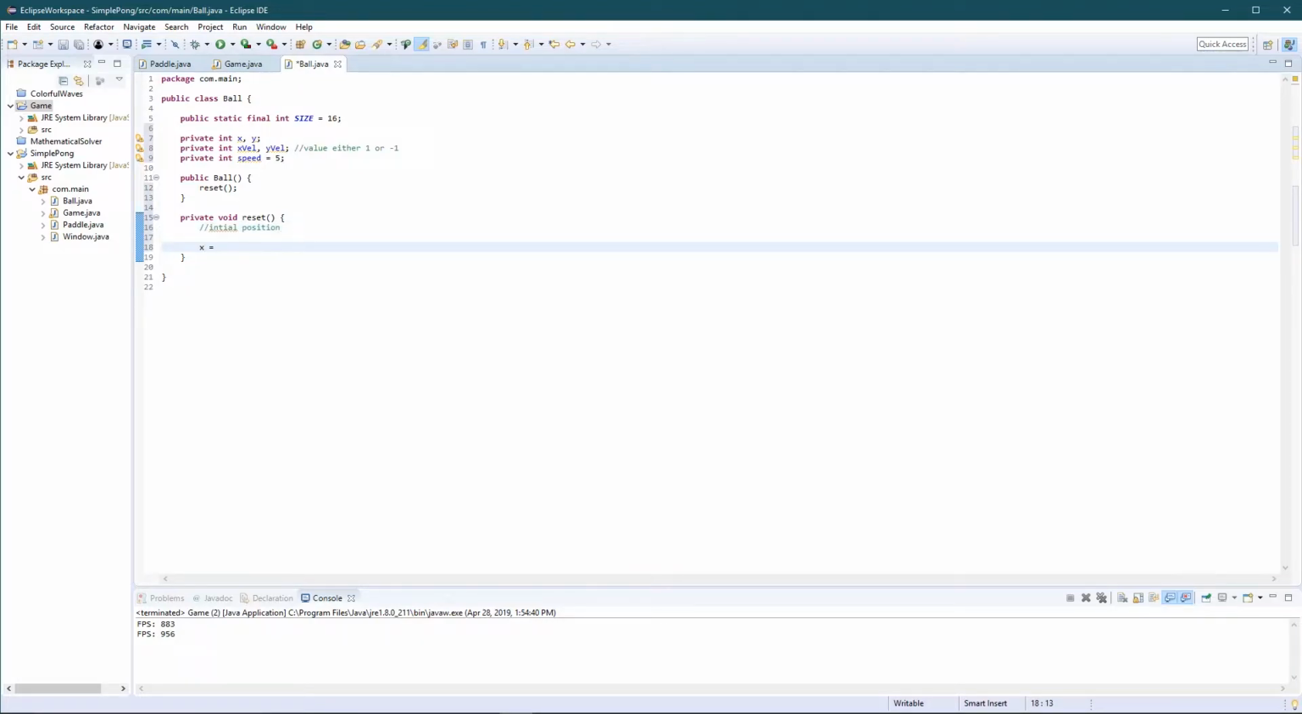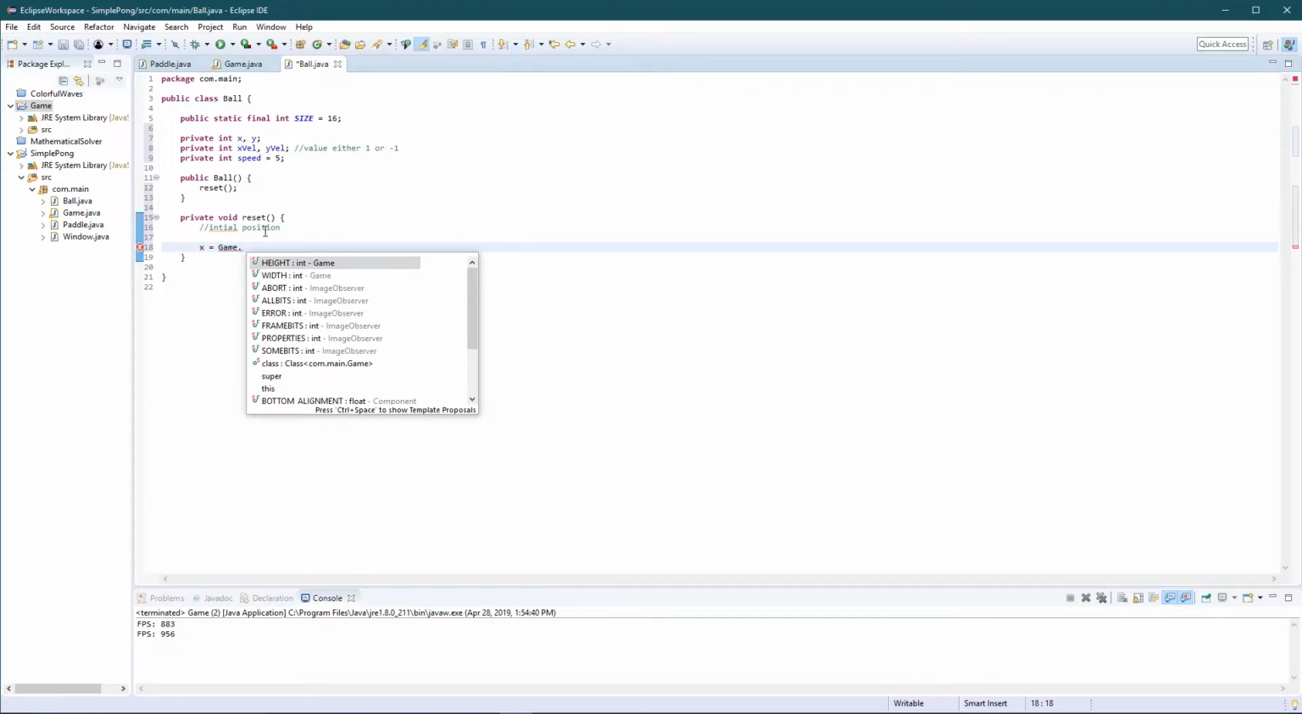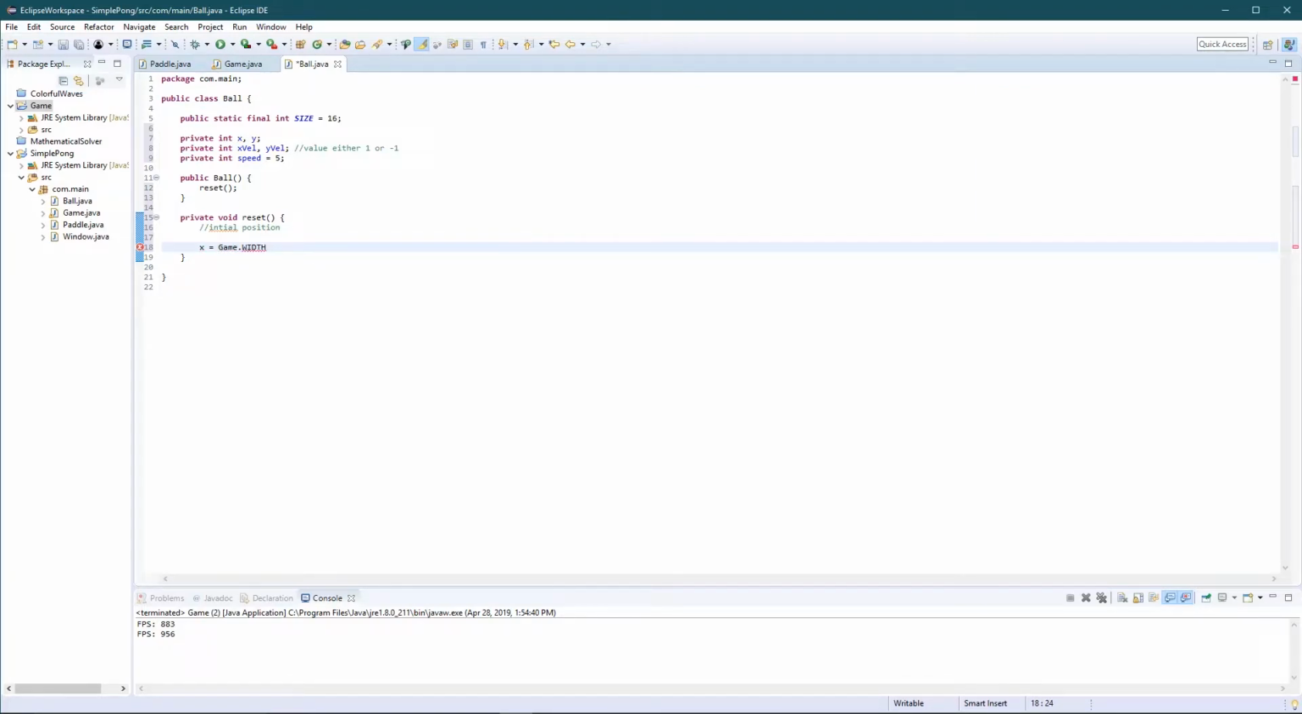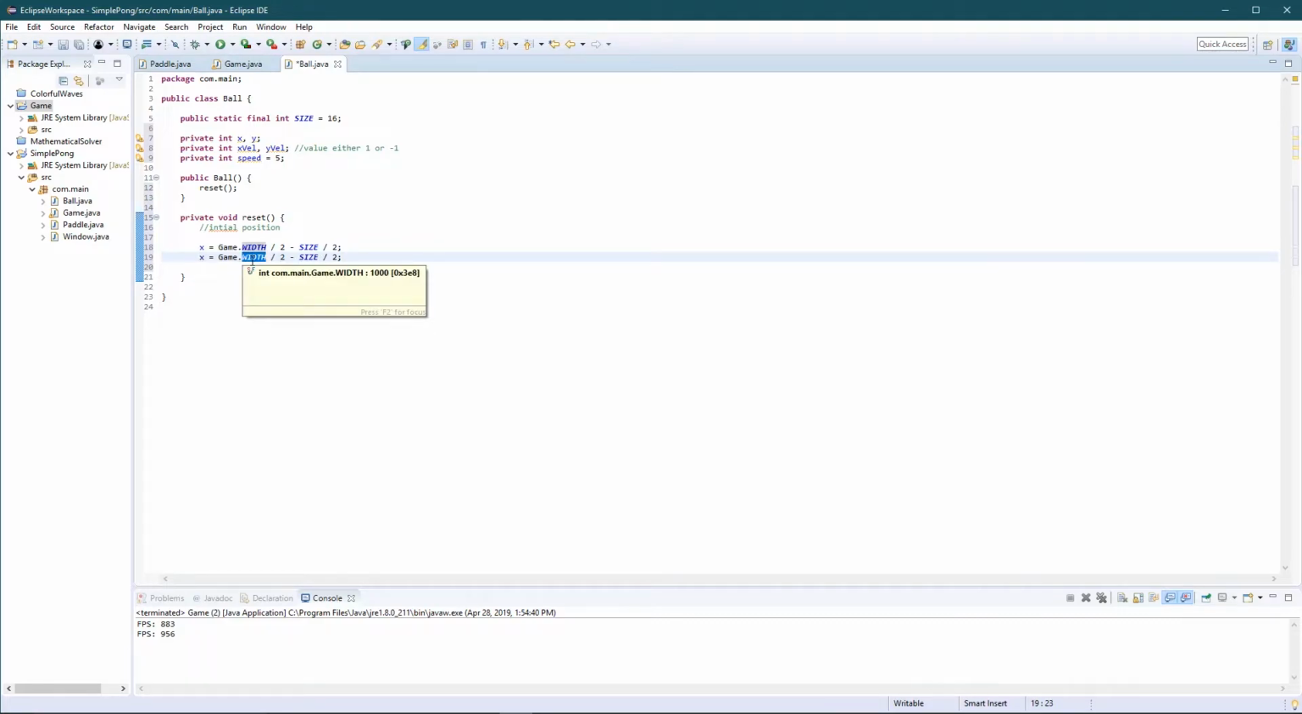This is easy. x equals game.width divided by 2. Now there's a problem. When we draw a rectangle, the x position is usually the top left corner. If we want it to be centered, we can't just put the top left corner in the center. We need the center of the ball, which is going to be a square, to be in the center of the screen. So we are going to subtract the size divided by 2. We're going to do the same exact thing for the y, but of course it's not width, it's going to be height.